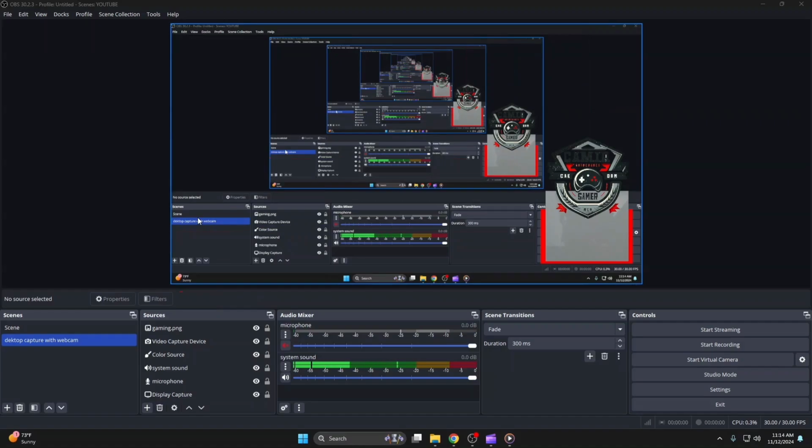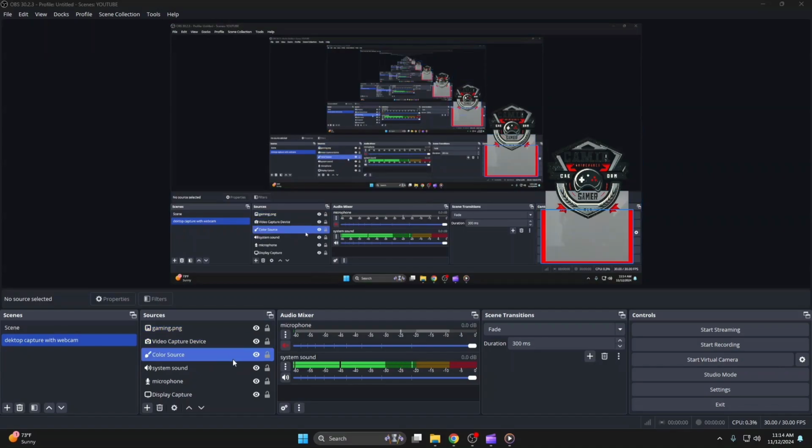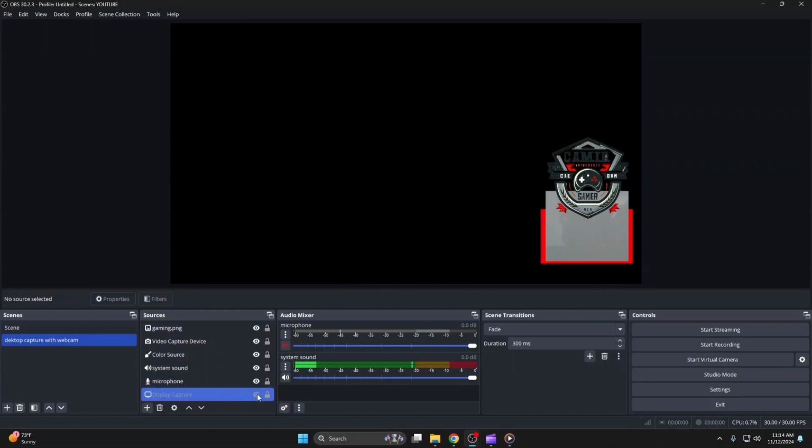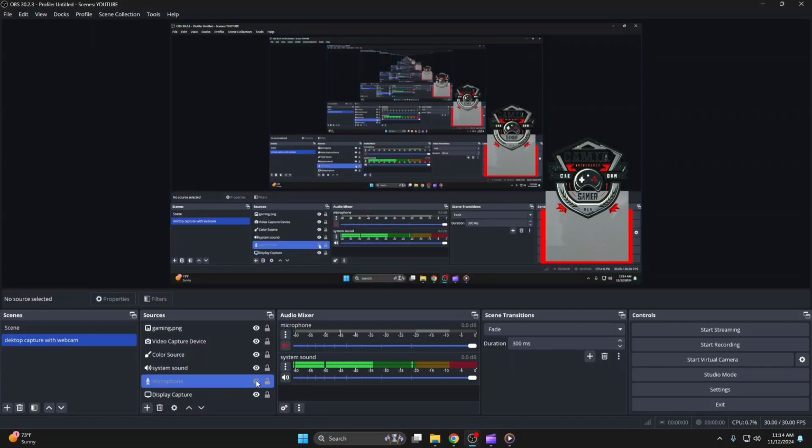Now as I'm working on my scene, I might want to make some sources visible and some sources not visible. I can go down here and there is an eye icon. When I click on that, that will hide the source. So I could hide all these topmost items. I could simply toggle that again to re-show those different items.